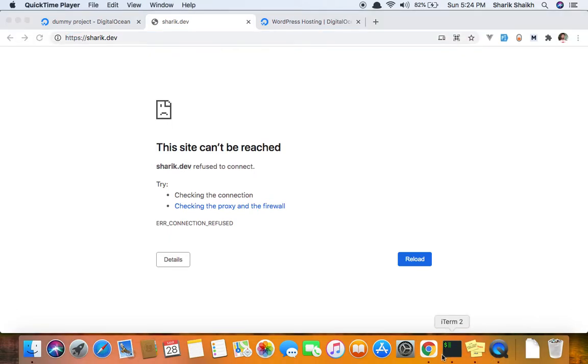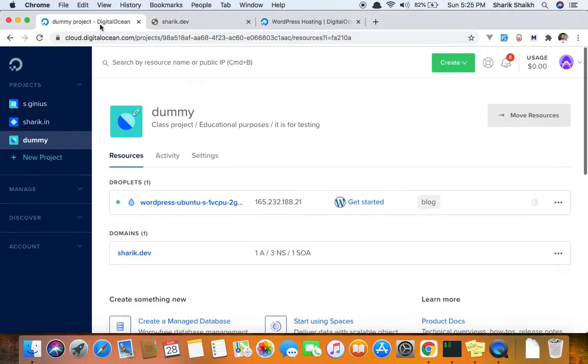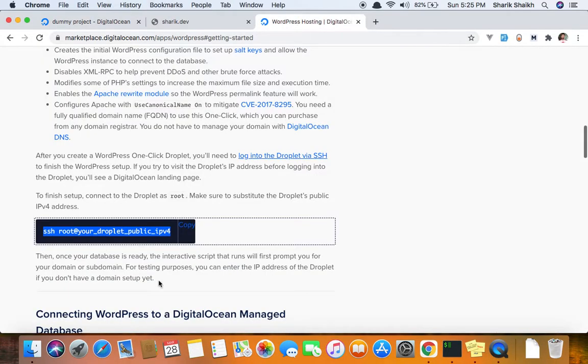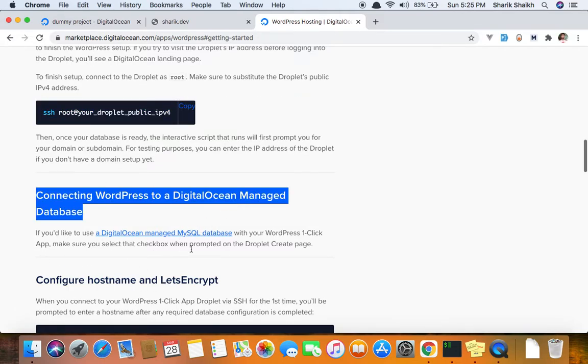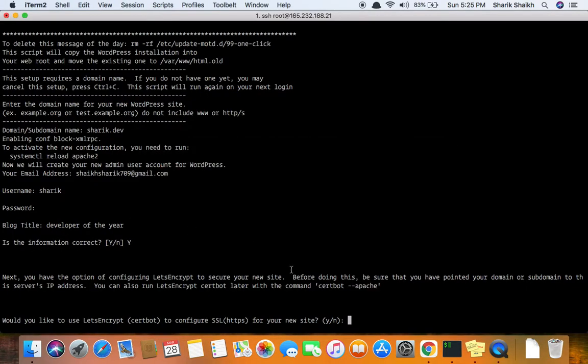Now it says if you have used a managed domain, then you follow all these instructions to set it up. But in our case, sorry, we haven't finished this yet. Would you like to use Let's Encrypt to configure SSL HTTPS for your new site? I would request you always go for HTTPS, and Let's Encrypt is a way for you to get HTTPS, which is through something called an SSL certificate.